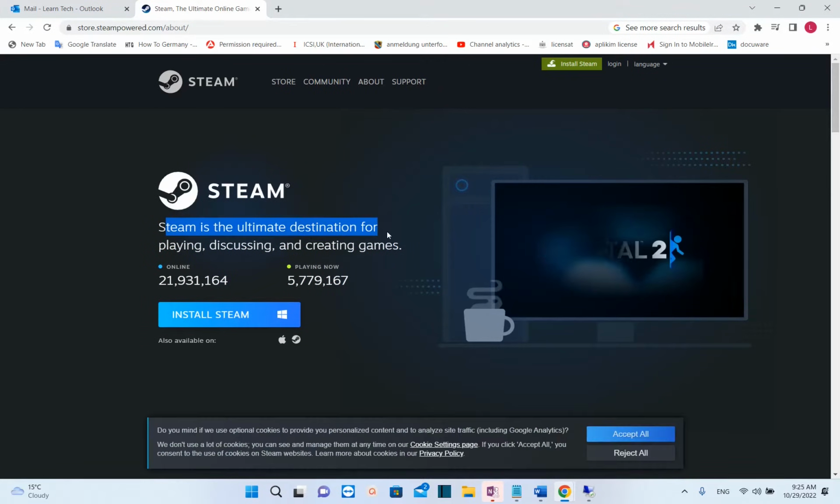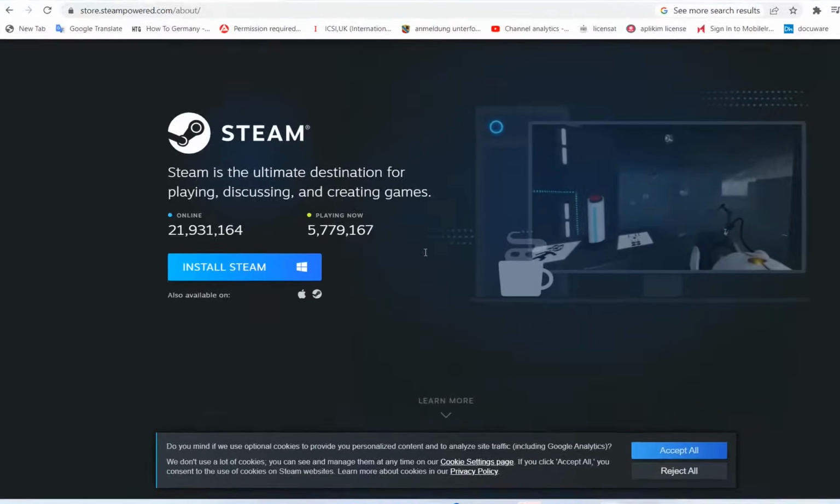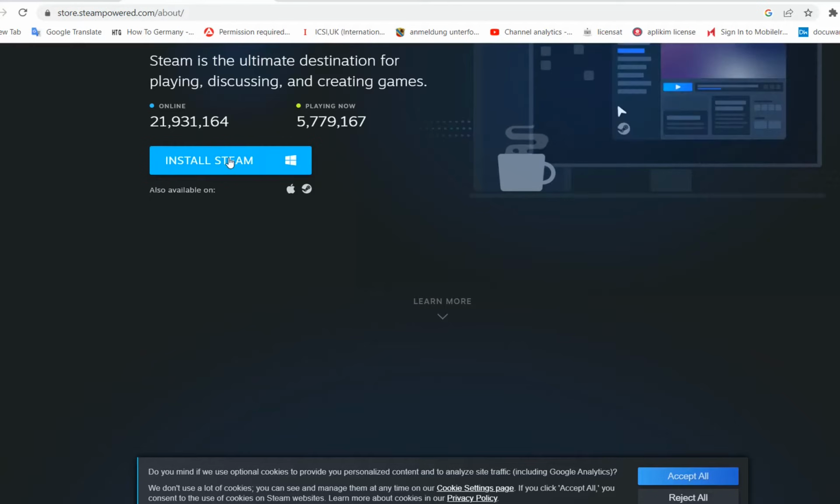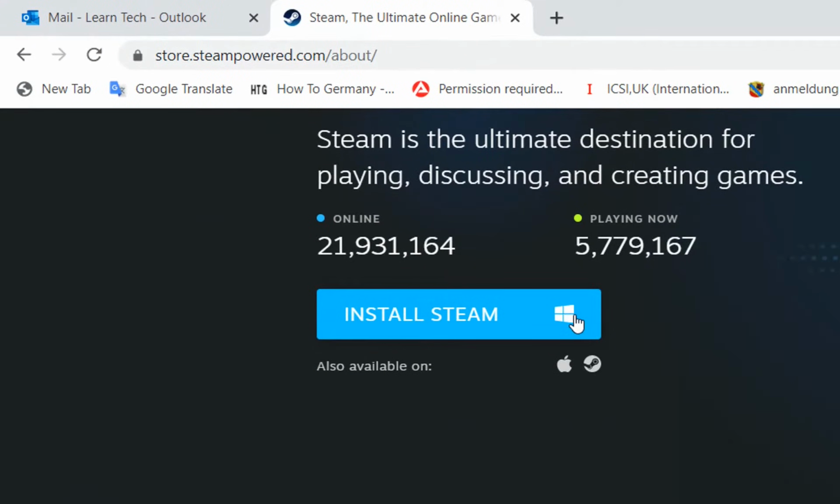Steam is the ultimate destination for playing, discussing and creating games. You can download this also on Mac if you are interested, but in this case we are on Windows, so directly we'll click this button here which says install Steam, and we can see that the logo of Windows is here, which means that there is no separation between Windows 10, Windows 11 or Windows 7, so it's only one setup file that you can use for every kind of Windows that you are using.